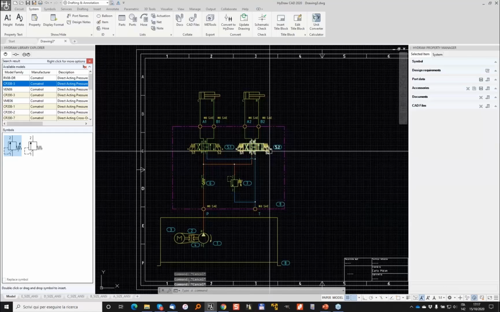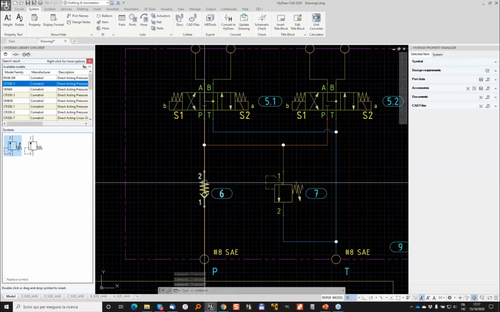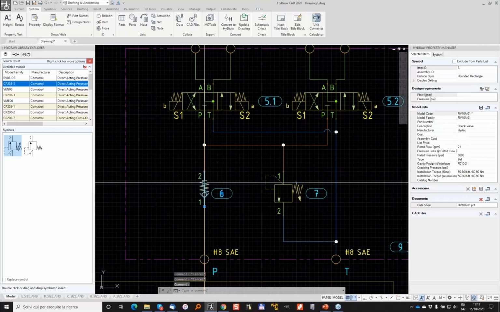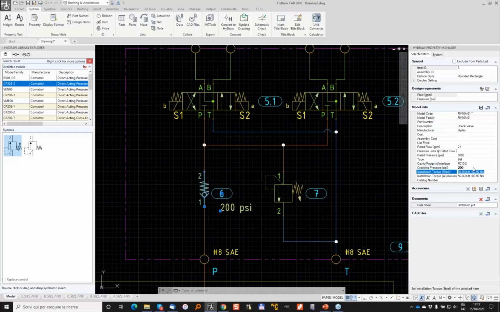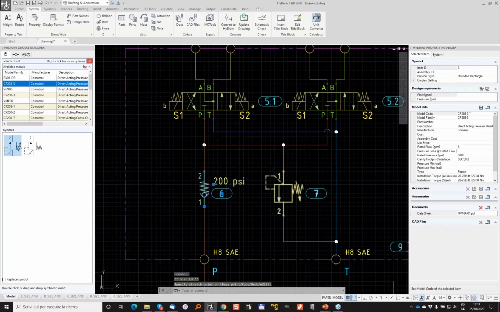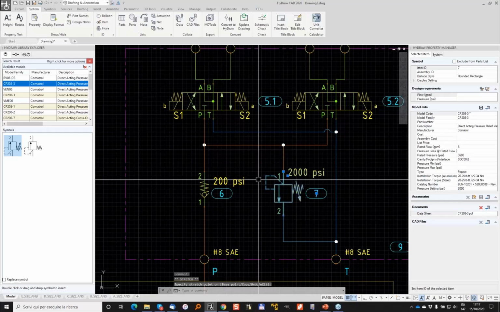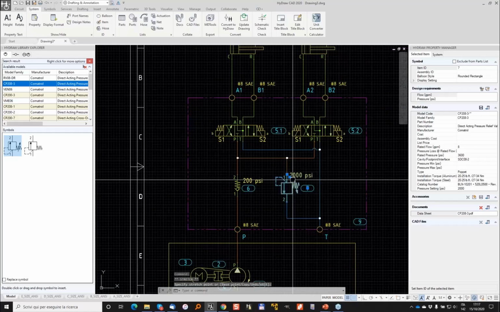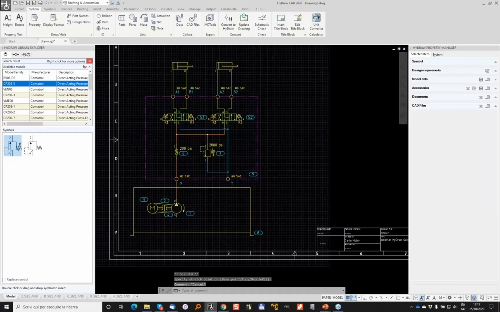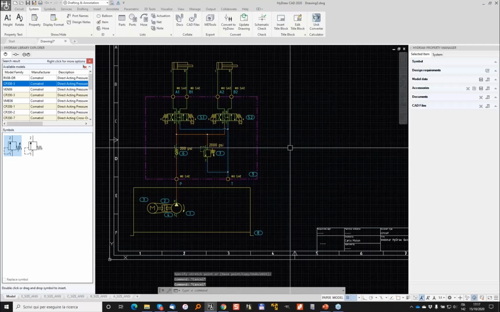Now we want to specify some information. That's a check valve, and the cracking pressure is 200 psi. We can type in and that information will be displayed in the drawing. And this valve is set at 2000 psi. Also, the setting is available here, and all the attributes can be rotated and moved where you want in the drawing.